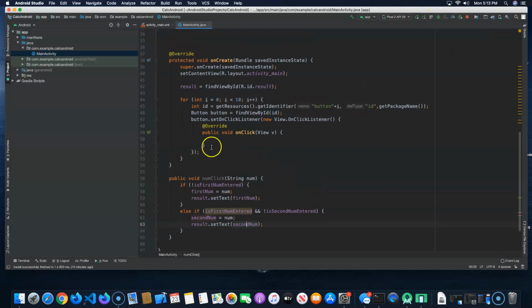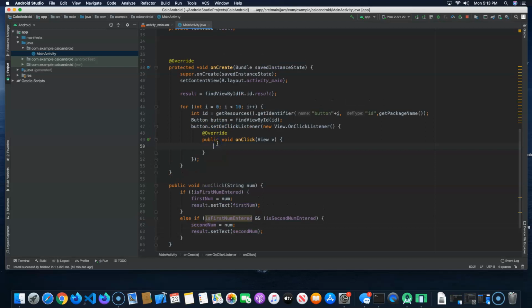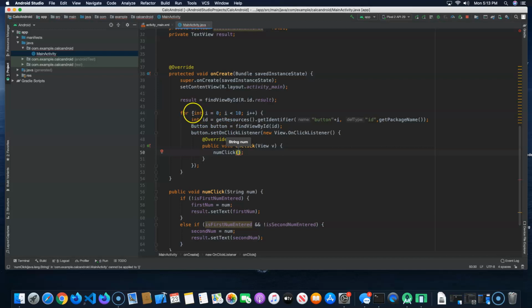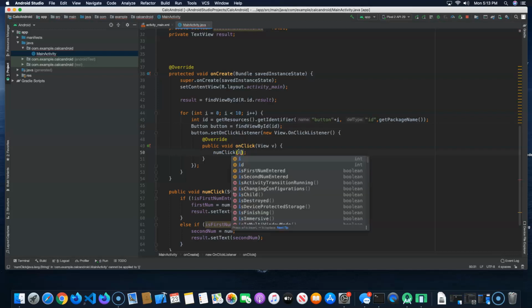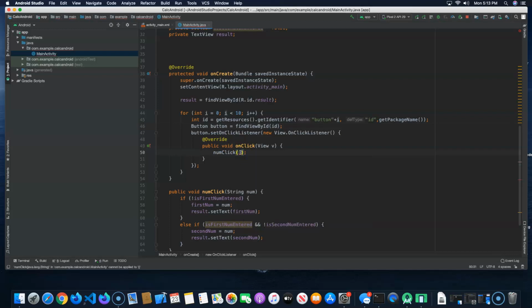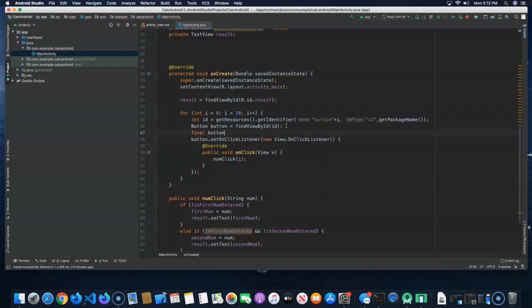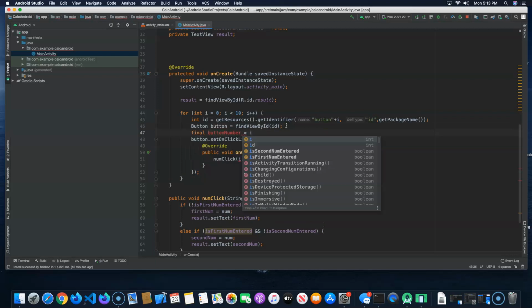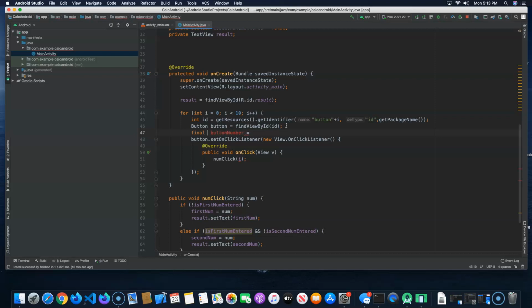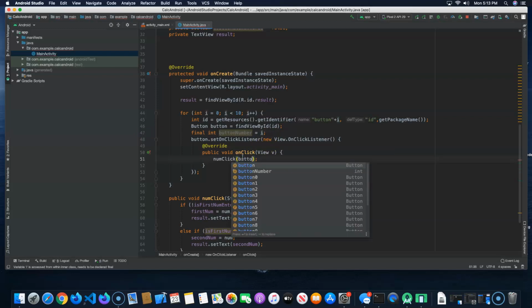To tell you the truth, I'm thinking about it, if we put numClick in here right now, we want to put this i down here, but it's not going to work, I don't think. Yeah, it's going to throw an error. What it wants us to do in here is say final int button number equals i. And then we want to come down here and put in button number.